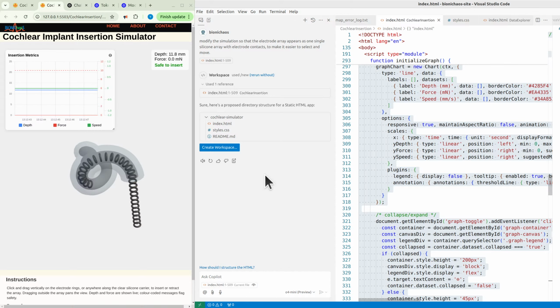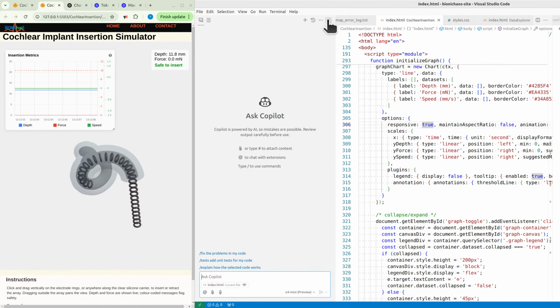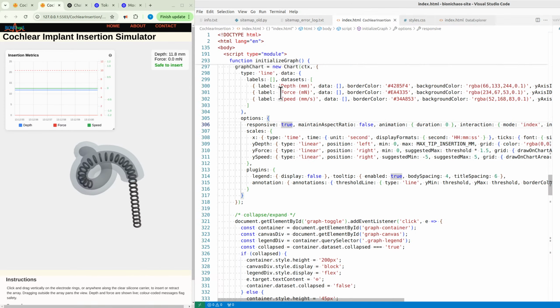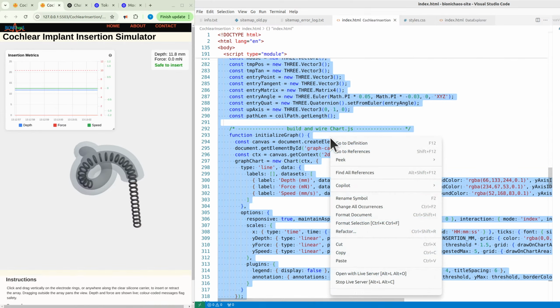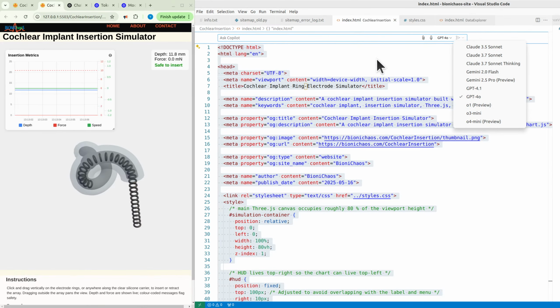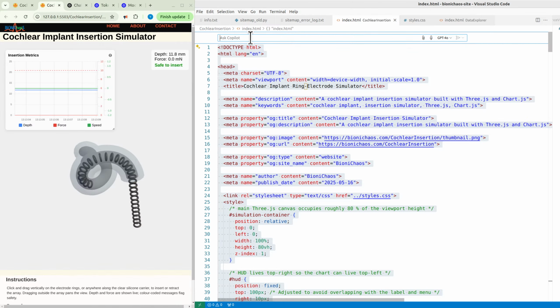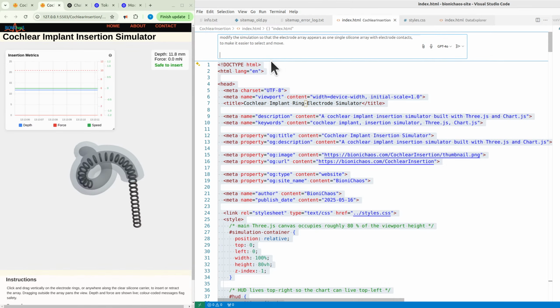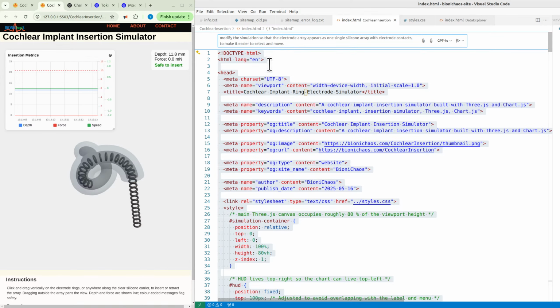Let's do it over here. Let's close it for a sec. Selecting our code, Control I. Let's do 4.0. Should be a simple task. Let's do explain how.